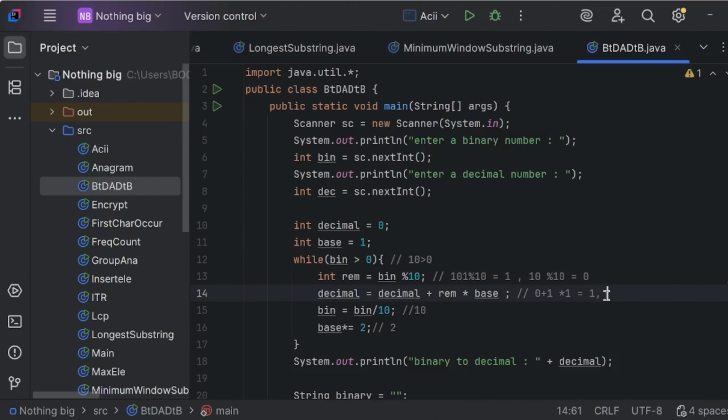Right? So here what we'll do? Our decimal value is 1 and our remainder value is 0. So 1 plus 0 which is 1. And 1 into base, our base is 2, right? So 1 into 2, so what we'll get? Here we have 1 plus 0 into 2.